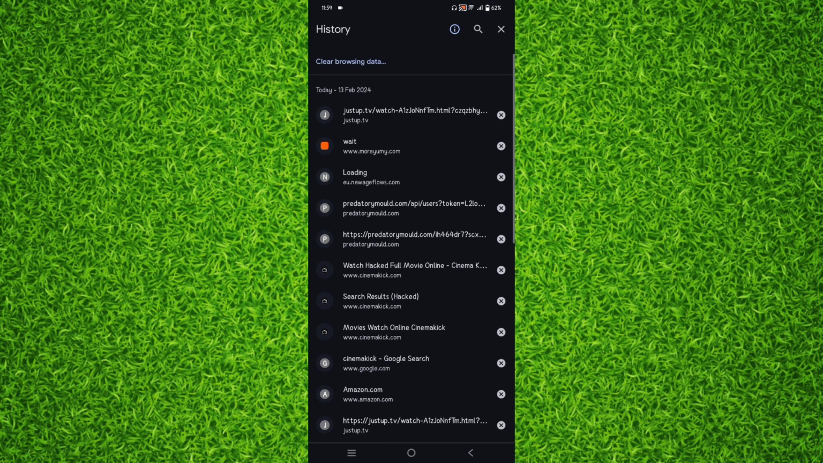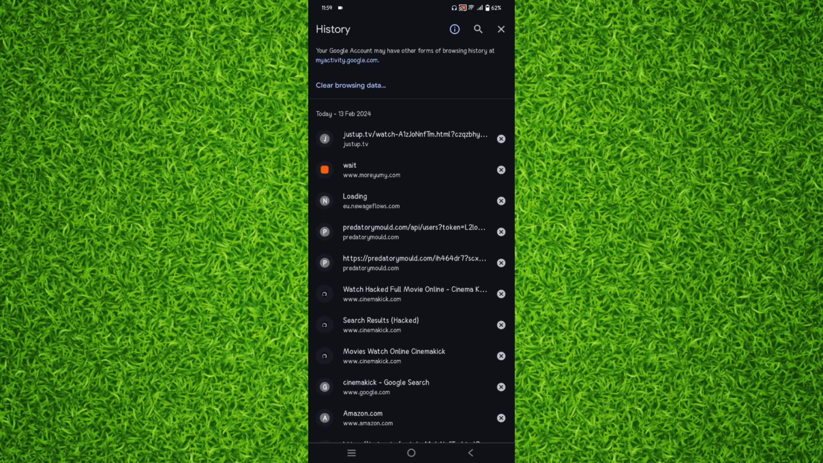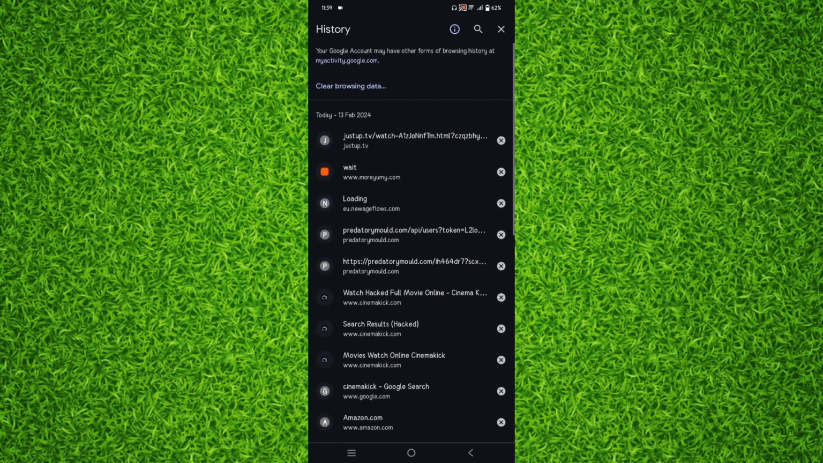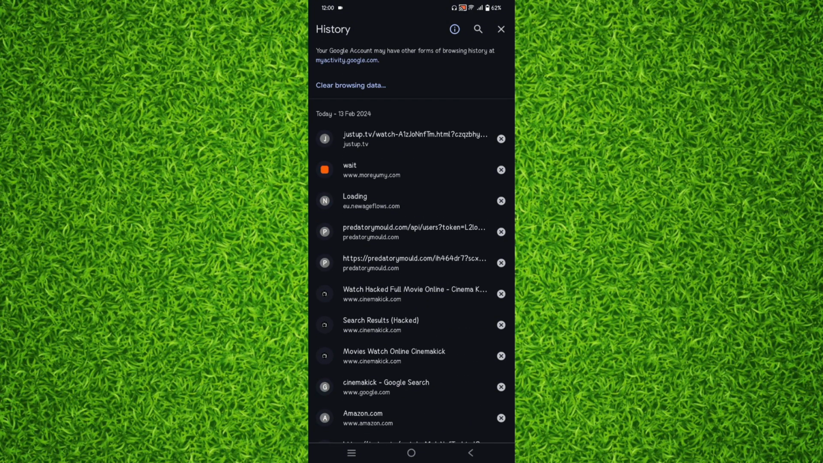All you'll have to do is tap on recently closed, and then you'll have to tap on show full history. And right here you'll be able to find all the closed tabs on your Android, and you can easily check them or reopen them if you want to. And if you want to clear, you can easily clear by tapping on the cross.